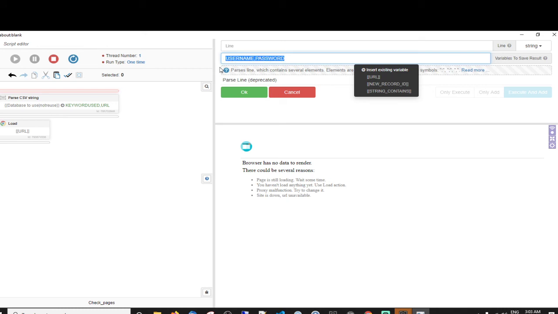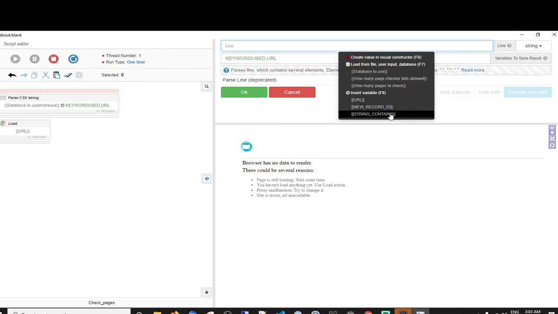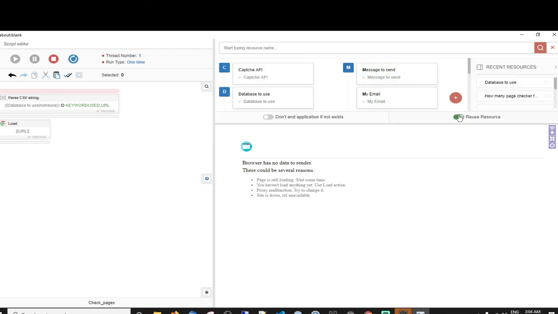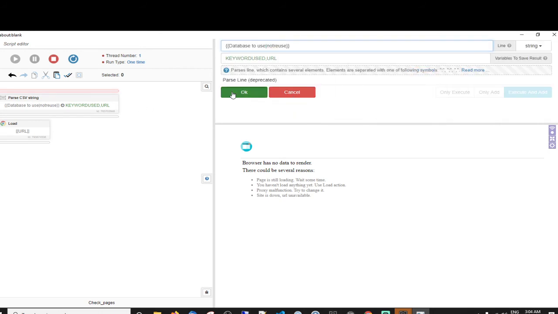I don't care that you're depreciated, mate. It's still working for now. Let's see the difference: keyword used, and then URL. I could just put everything into a list. That would be the easiest way, and then from that list, that would work. But anyway, I want to see if this still works. Database to use. Okay, just like that. Let's go.